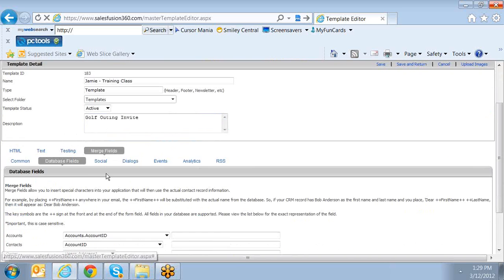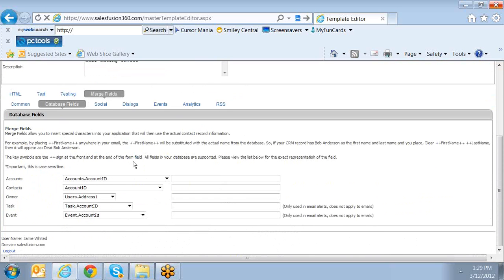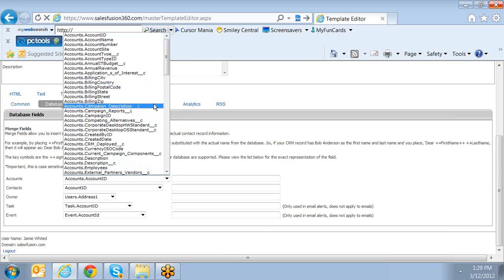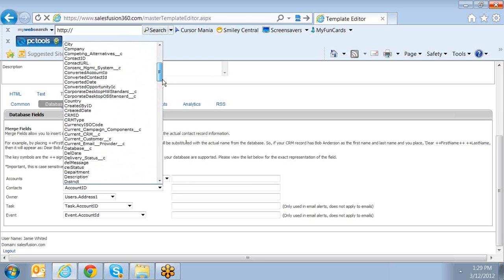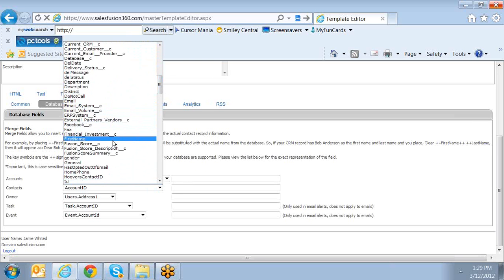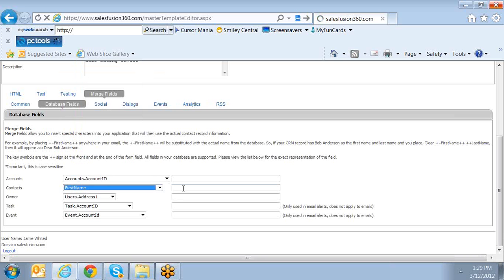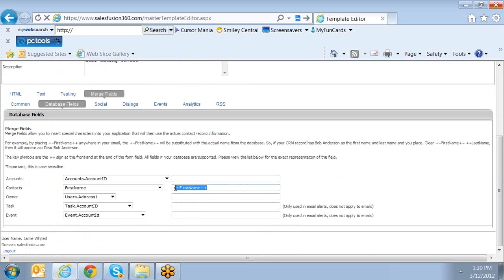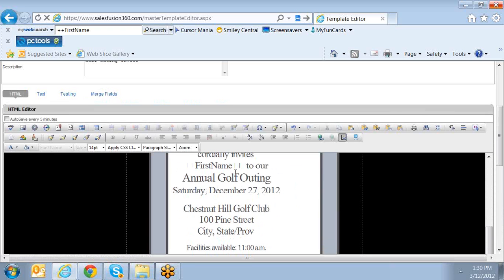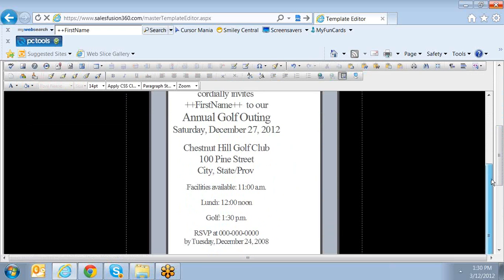Next sub-tab is the database fields. Now, this is where it's actually pulling data from the recipient's record and populating it in the email. This is where you can grab data from the account table. You can grab data from the contact lead table. So if I wanted first name, I would find my first name field. It's going to populate it over to the right-hand side, and I would simply copy it from here and paste it into my HTML. So if I were to copy that, hop over to my HTML, I can plug it in wherever I see fit.